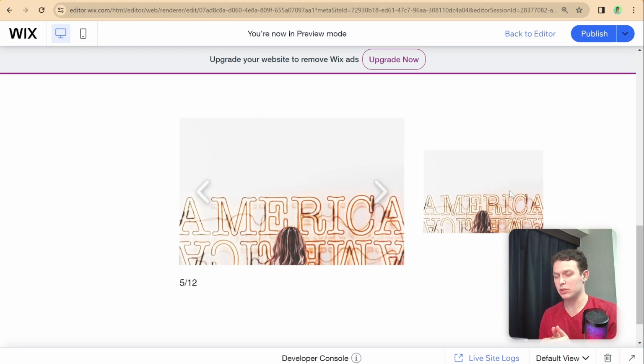I hope this wasn't too complicated because this is only the start. In the next episode, we're going to be talking a lot more about Velo and slightly more complex things that we can do using galleries and Velo code.